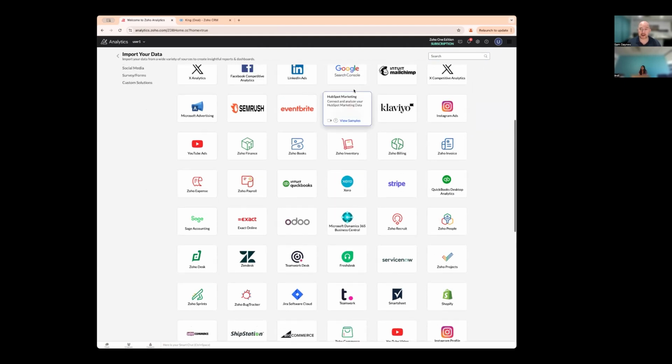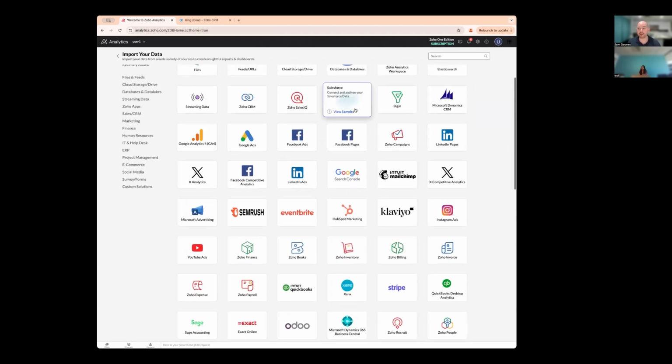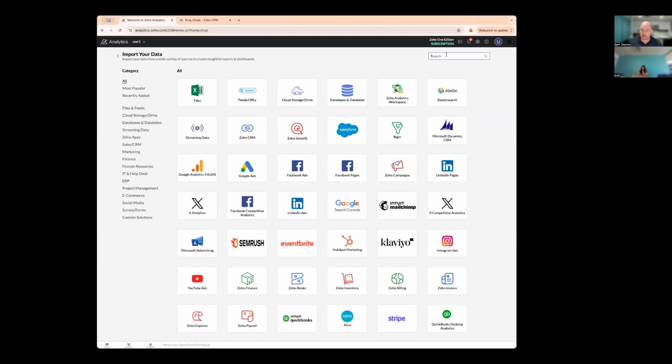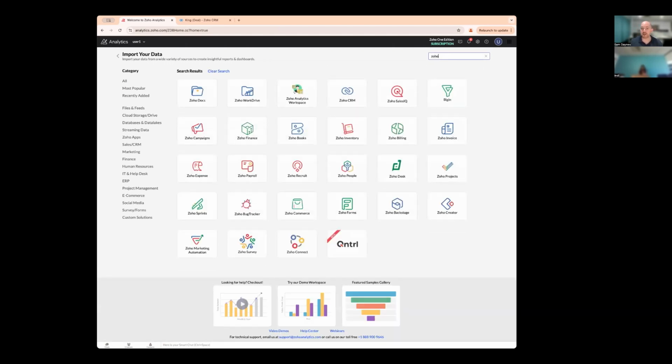You can use a competitor CRM. If you want to use HubSpot and do some Zoho Analytics, you can. But of course, while we're all here, the fact is that you can do all of your Zoho reporting within Zoho Analytics. So we can see here the various Zoho applications that allow us to connect it.